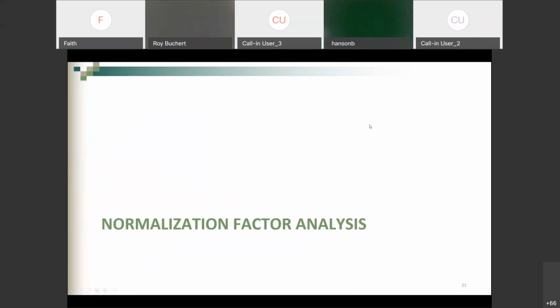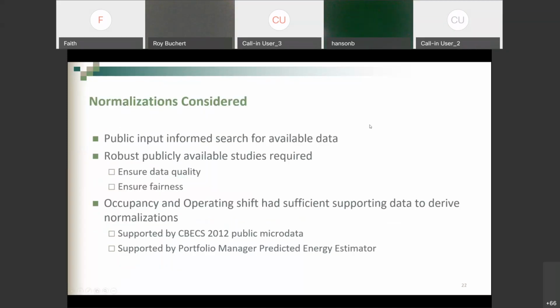A little bit about normalization factors. We considered public input to look for normalization factors, and really we're looking for a few things to develop these factors. We have to make sure that the data we're using comes from a study or survey that is statistically robust. We of course can consider information provided directly from stakeholders, but to make sure that this process is fair, we have to stick with public studies.